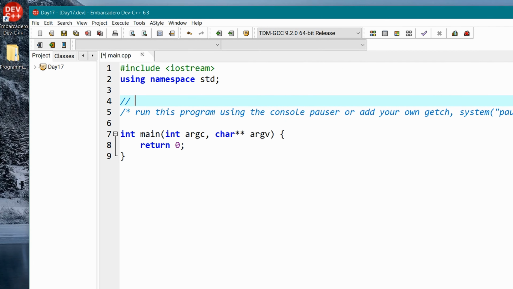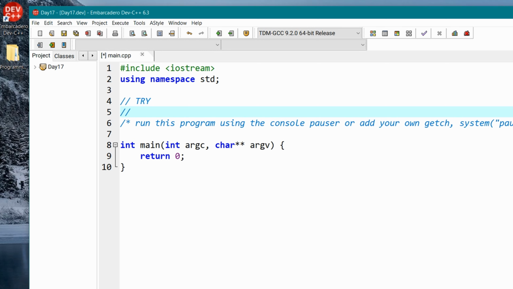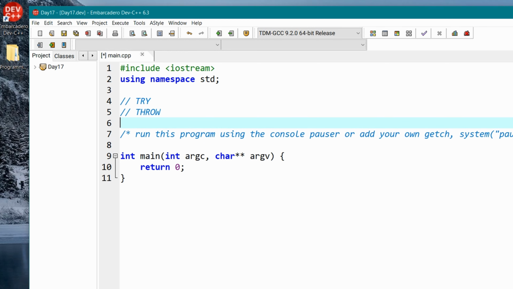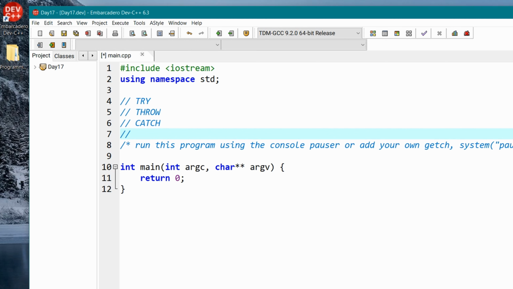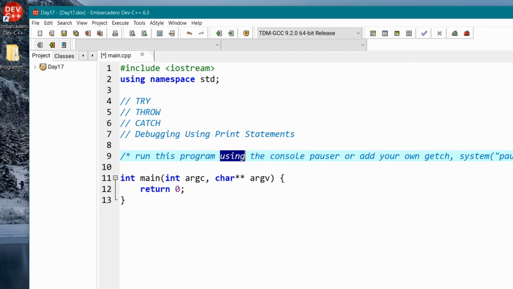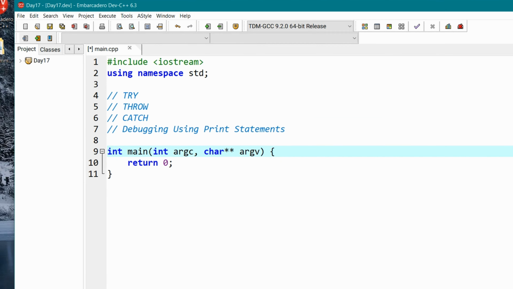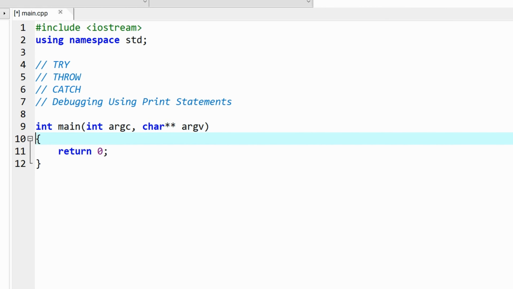This is the order of our topics today. We're going to use our try keyword, and we're going to use the throw keyword, and I need to learn how to spell the catch keyword, and we're going to play with debugging using print statements. Are you ready to get into our coding? I am, so let's start.